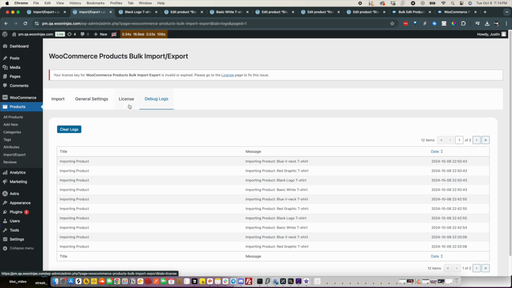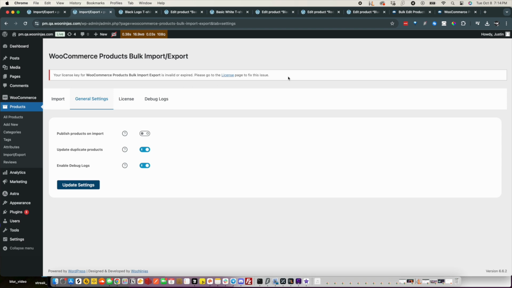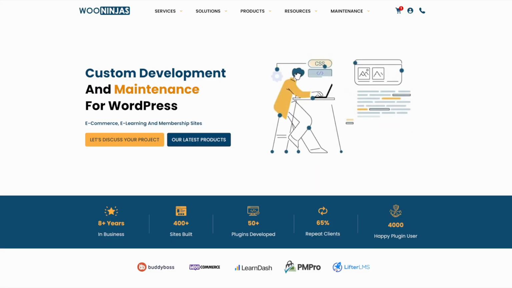Once you've adjusted these settings to your liking, don't forget to click the Update Settings button at the bottom of the page to save your changes. That covers the main settings for the WooCommerce Products Bulk Import-Export plugin.